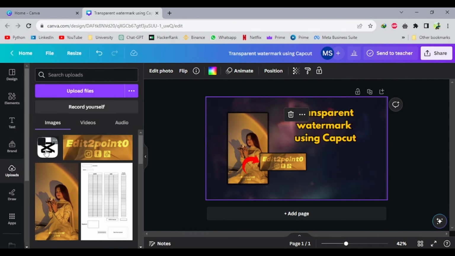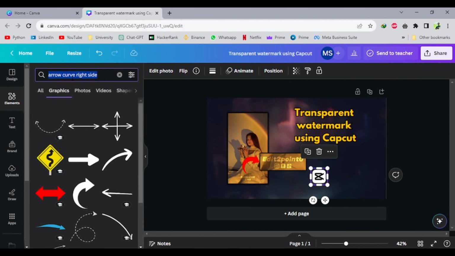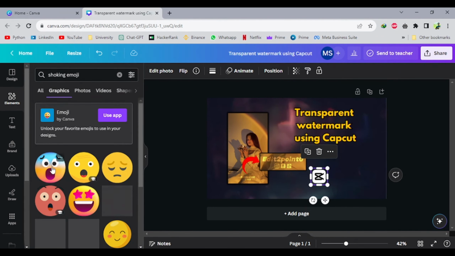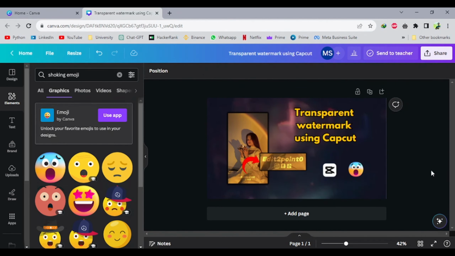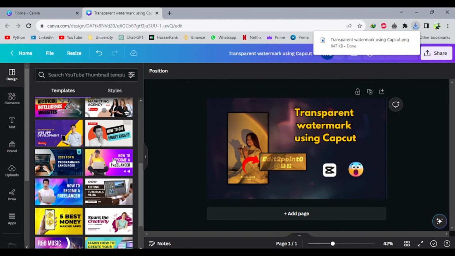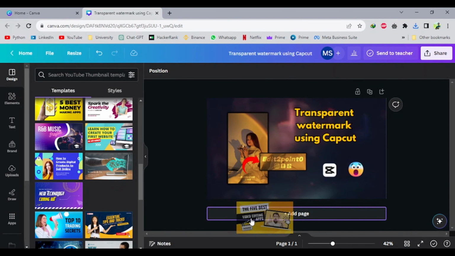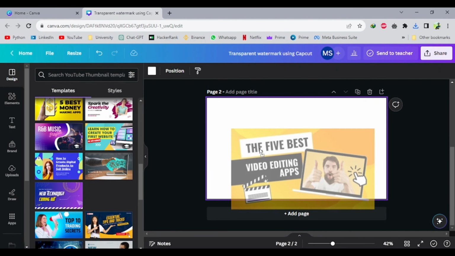Don't forget to include some elements like the Canva logo and emojis. Position all the elements to your liking, and there you have it. Your custom thumbnail design is ready. Additionally, you can make use of Canva's templates and make slight adjustments to have your thumbnail ready to use.